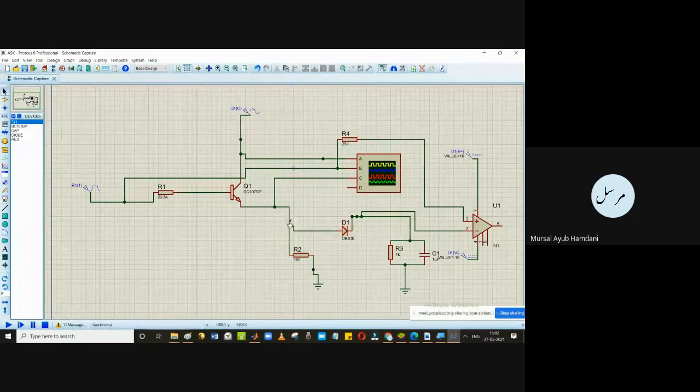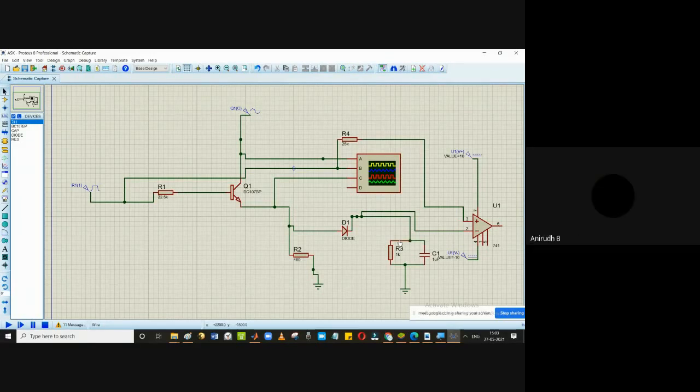Now what is this? At the output we have a resistor. Then I have connected a diode. What will this diode and this RC do? You have studied half wave rectifiers. That is nothing but a diode connected, so in this we'll get such results accordingly.